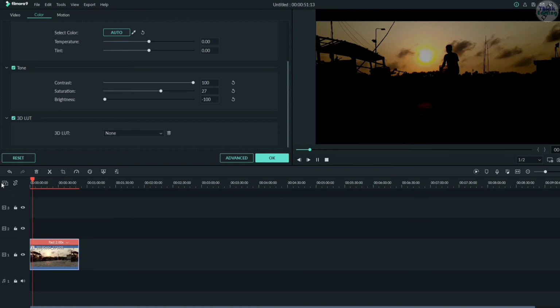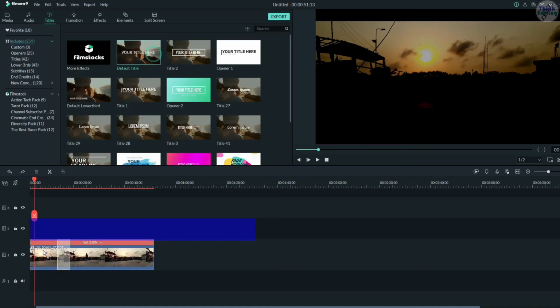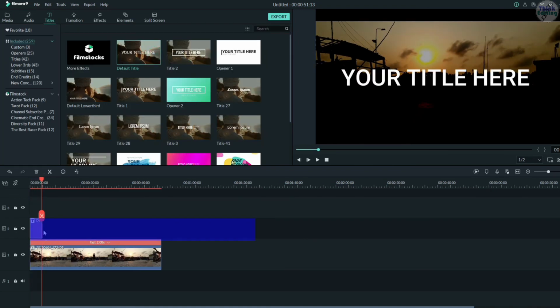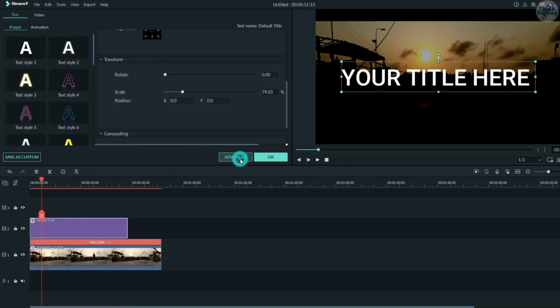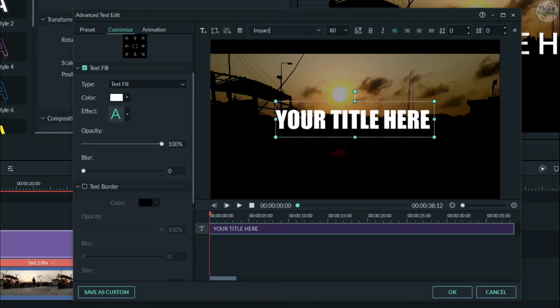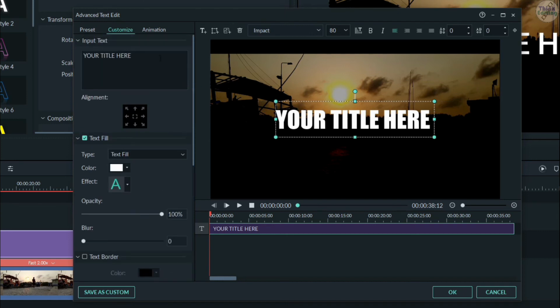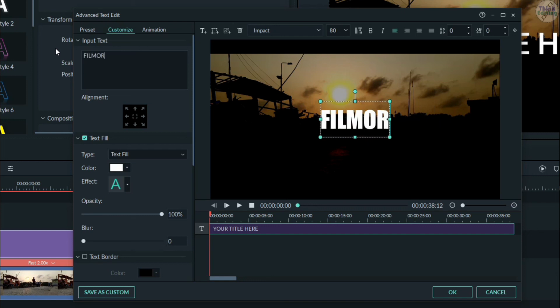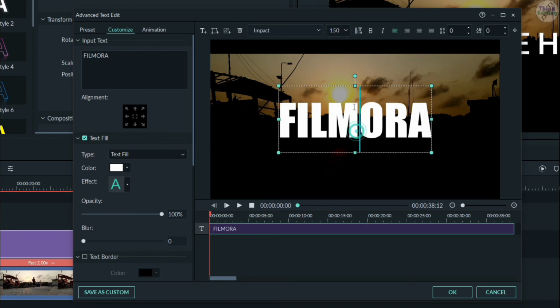Now our next step is to add a title. To do that, click title, choose any default title, double click on it, click advanced. I took impact font here. Change the text to Filmora and the font size is 150. Place the font like this.